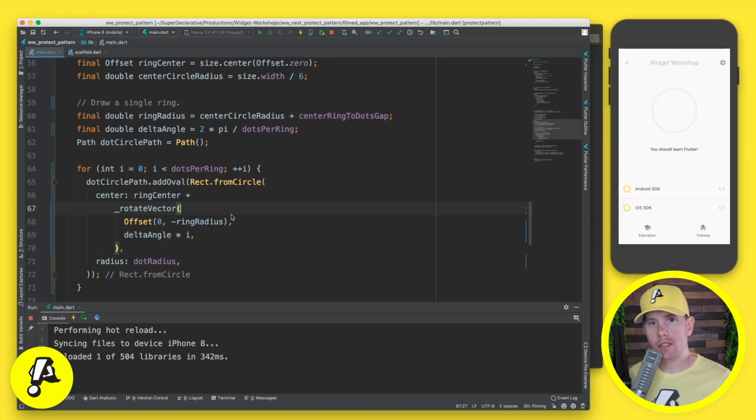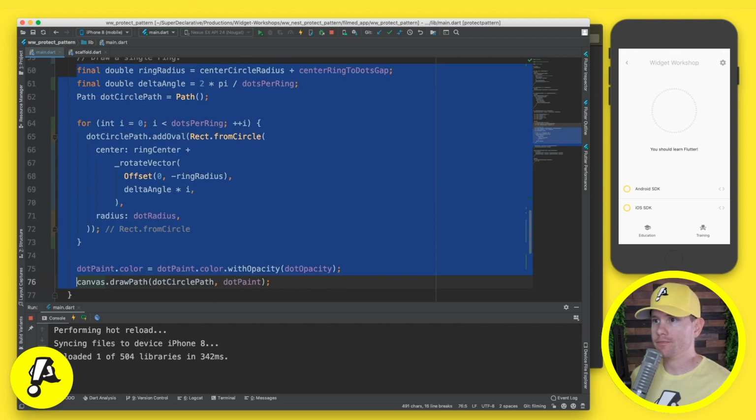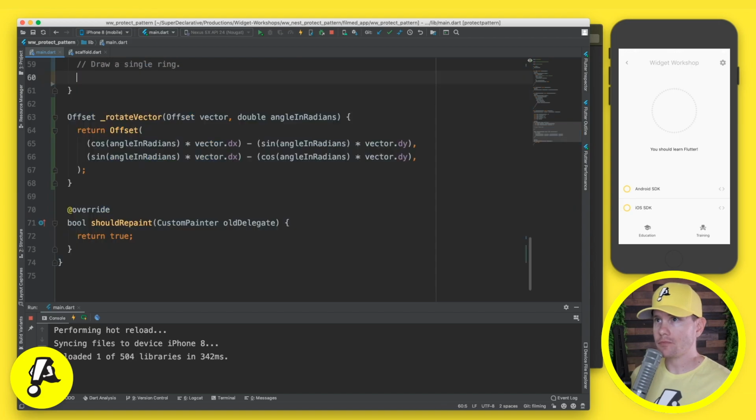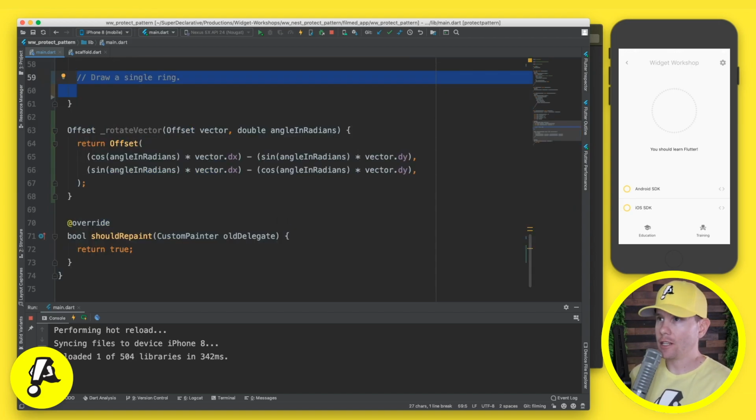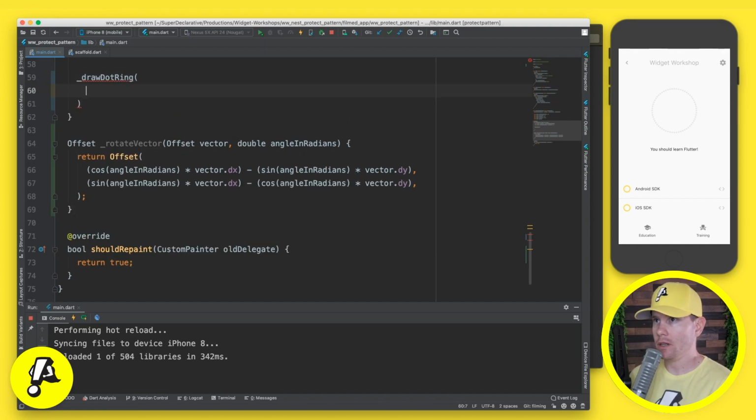To get us started with this step, we want to paint multiple rings, so let's extract what we've written for one ring so that it's easy enough for us to configure for multiple rings. Right here we have the logic to draw a single ring. Let's go ahead and just cut all that out. And let's replace it with a call to draw dot ring, which doesn't exist yet, but it will.